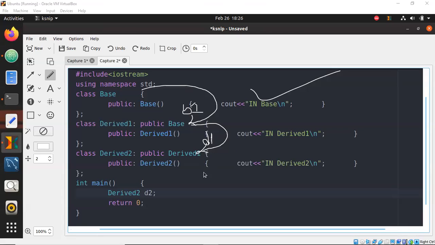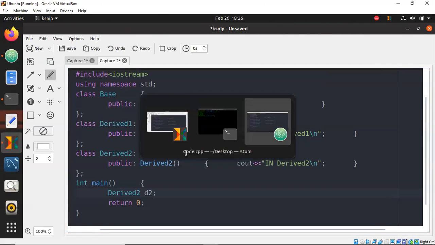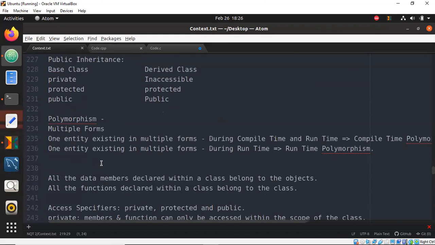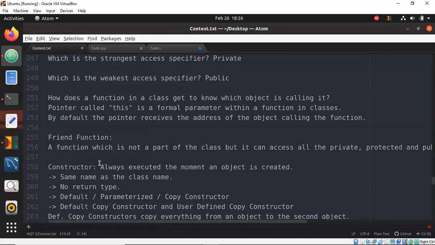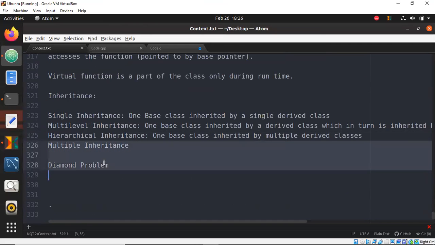All right, now that it's clear, let's go ahead to the next part. Let's take a small program right now. Now that we understood how exactly this works, before going on to diamond problem, we still have one important thing, that is multiple inheritance. Remember, these are the two most important topics when it comes down to inheritance.